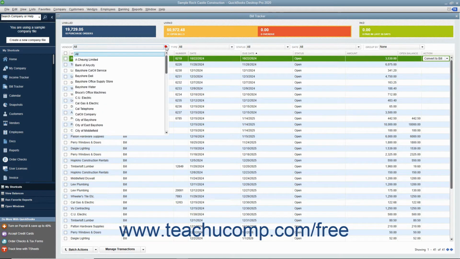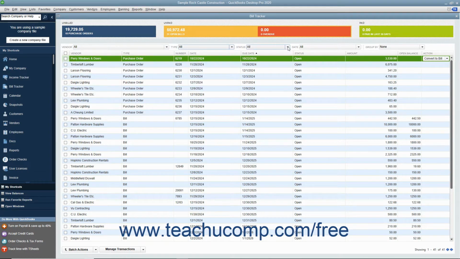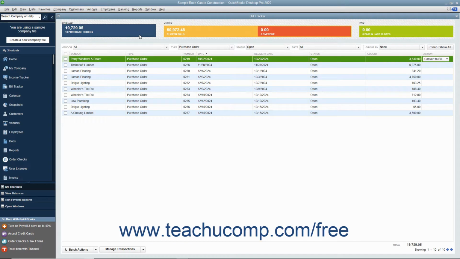You can also use the vendor, type, status, date, and group by dropdowns in the toolbar above the list to filter the list items that are shown or to group them by vendor. To display all the items again after filtering the list, click the Clear/Show All button that then appears at the right end of the toolbar at the top of the list.